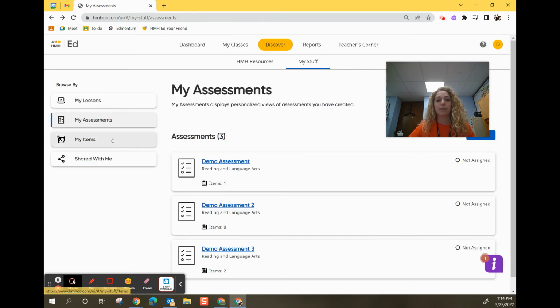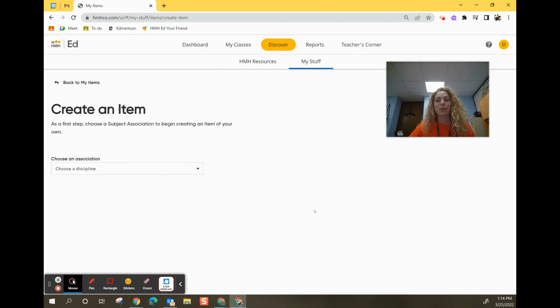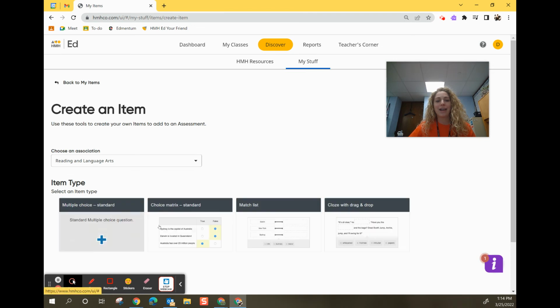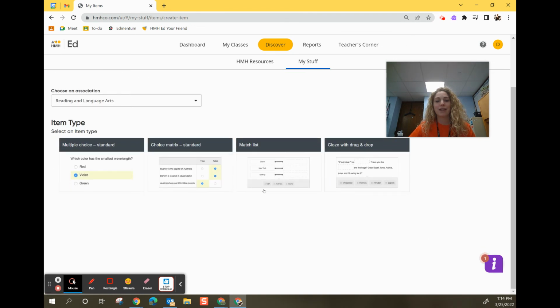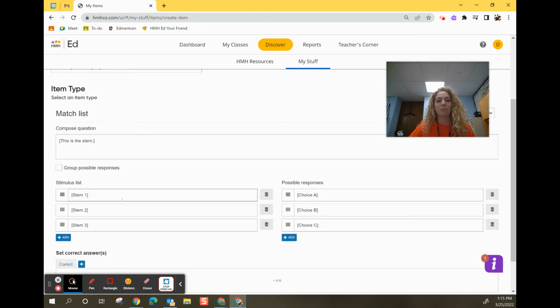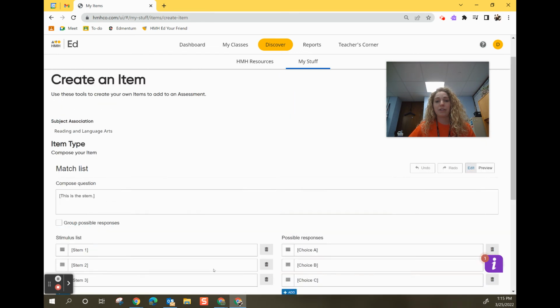Now I want to talk about adding your own questions to that particular assessment. So what we're going to do is go into My Items. My Items is where you create individual questions. So I can select my discipline, and then I have 4 different kinds of questions that I can do. I want to do a match list, and maybe I want to do something with my vocabulary here and then provide students the answers here down at the bottom.